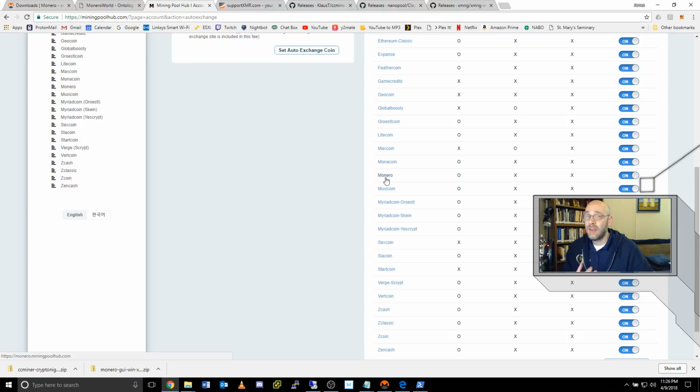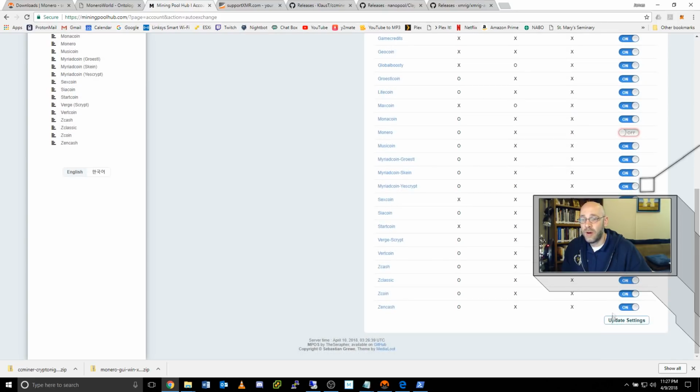So if I want to keep Monero exclusive and not exchange it for anything else, then I just have to flip this switch to the off position. All right, and then go down to the bottom here and click on Update Settings. And by doing that, any Monero that I mine will just stay in the Monero wallet until it reaches our payout threshold and then be sent to our external wallet.